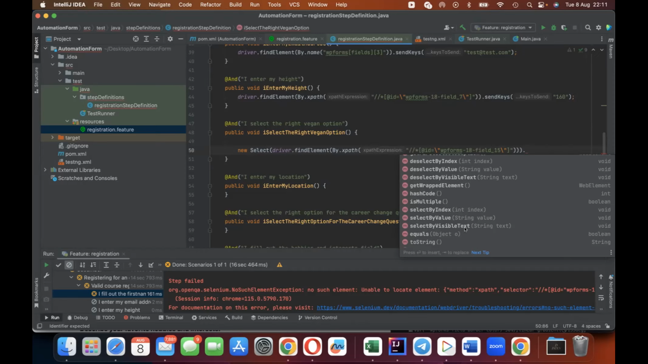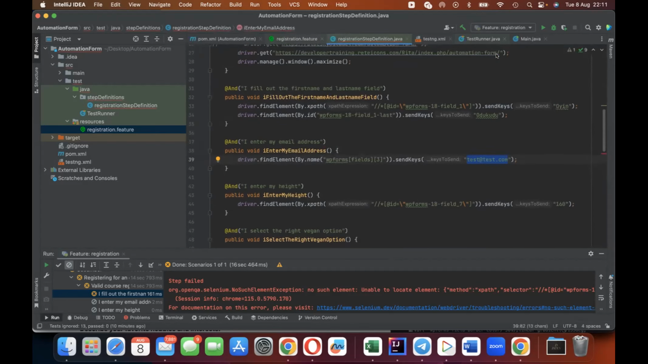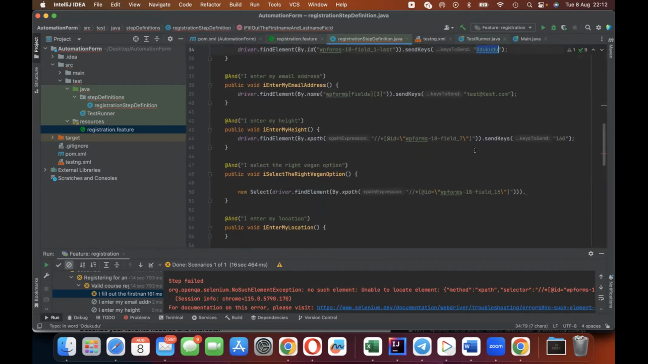So when we see string, integer, Boolean, those are all called data types in Java. An example of a string right now is this, test@test.com. An example of a string right now here is my first name. An example of a string right now here is last name. An example of a string right now here is 160. It is considered a string because it has double quotes. But if I use it without the double quotes, it is considered an integer.